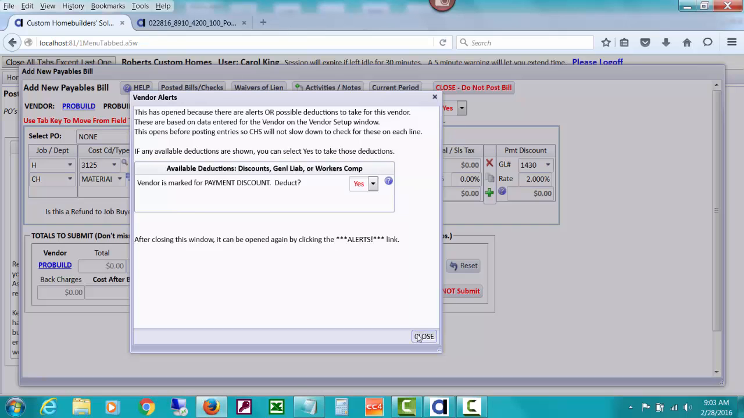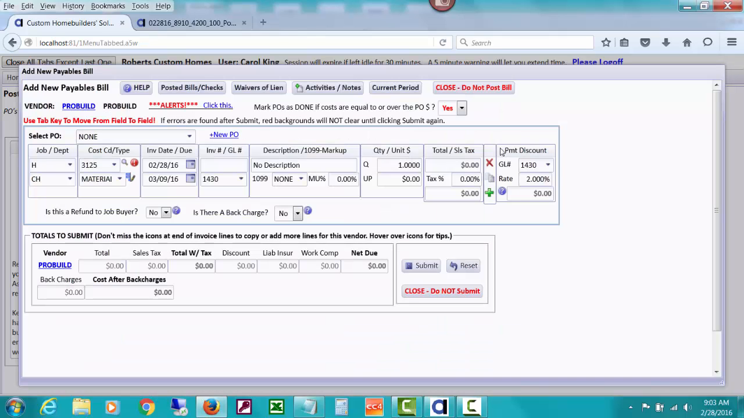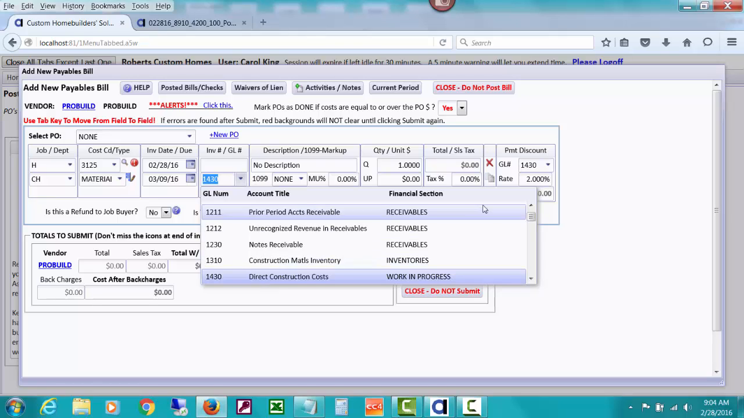So let's close this. The first thing CHS does in these fields, because it doesn't know if you're going to post them to job costs or not, is this: if there's a GL number already set up for the vendor that dropped in, it's going to put that same GL number over here to use for posting the payment discount. In other words, it would show up in this particular GL account that's set up for ProBuild, which is for work in progress. The GL number over here is 1430.